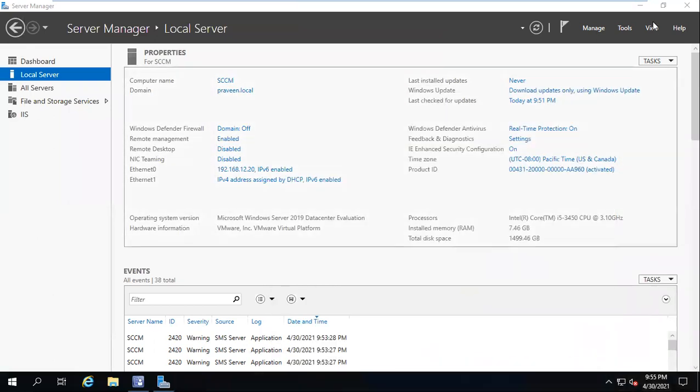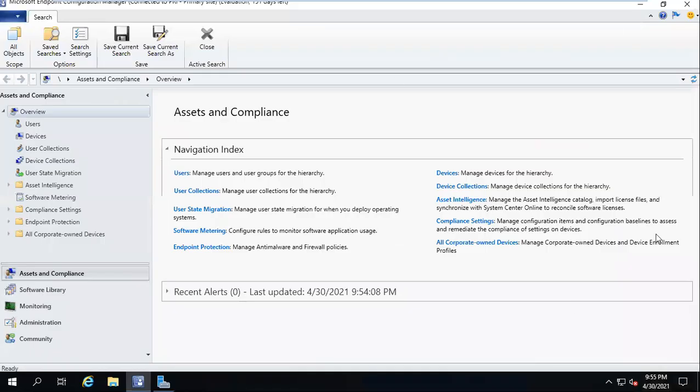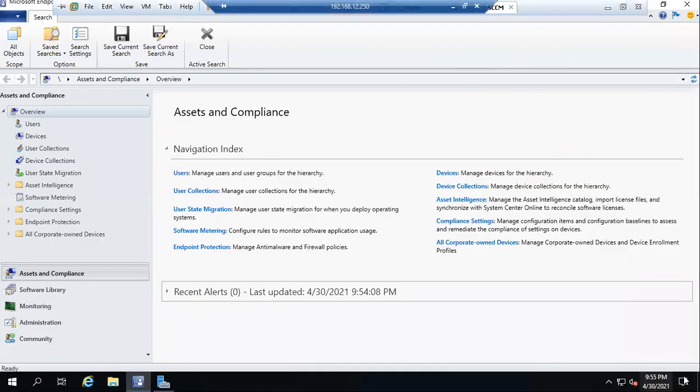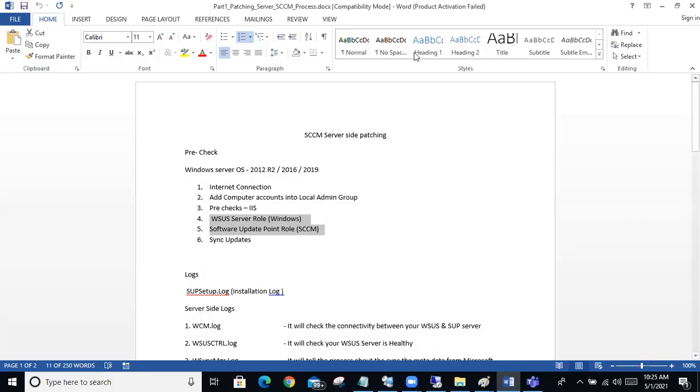Yeah, let me close this and minimize. So here what we need to do is, first of all, we need to check internet connectivity is there. Yes, internet is there. Second, this is already added as part of GPO, we know. Then IIS is already installed as part of SCCM. If you are installing on a different server, you need to install IIS. Then we need to install the WSUS role.